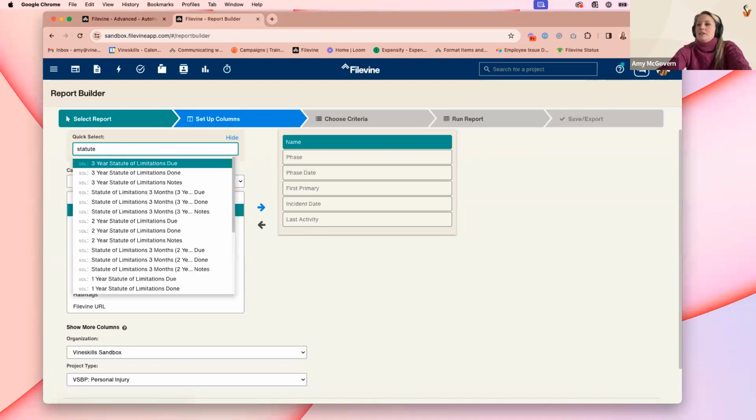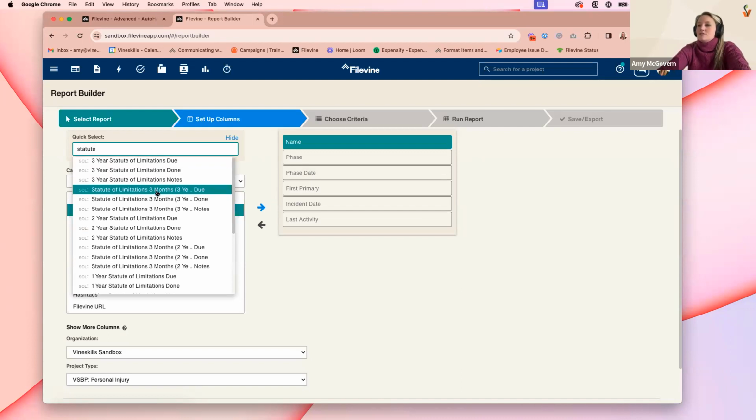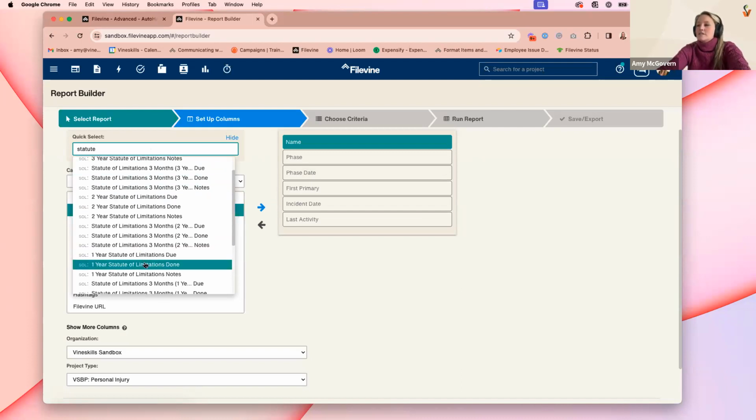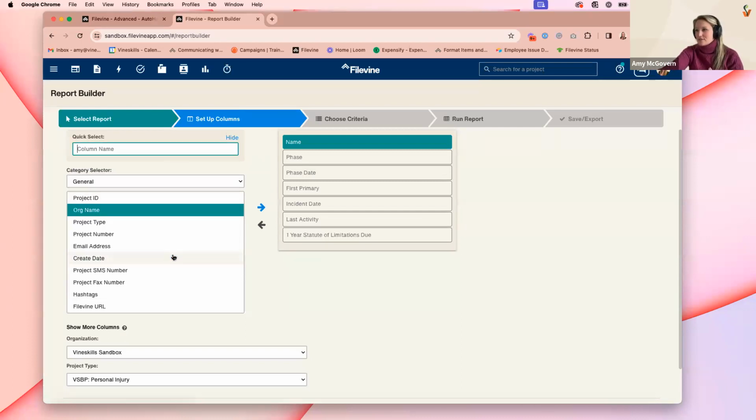And let's type in a statute of limitations. So we're going to look at that 1-year statute of limitations. When you're running an SOL report, or any kind of deadline field, make sure you're pulling in that due field. If you're not pulling in that due field, then you're pulling in done, and that's not what we want to report off of. So let's go ahead and make that selection here in your statute.